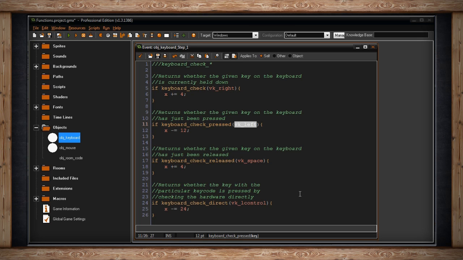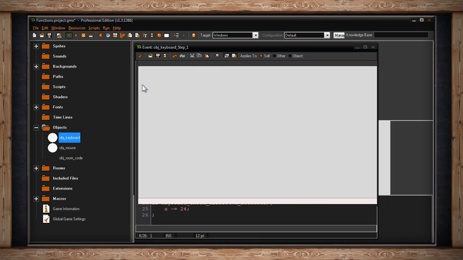You don't always have to use this, but it is necessary if you want to split up left and right function keys. For instance, Control, Alt, and Shift, since they're both on the left and right side of your keyboard, if you just wrote VK Control or VK Alt, either the left or right side could be pressed, and then it doesn't matter. But if you check your keyboard directly, you can check whether it's the left control key or right control key that's being held. And that's what I've done here. If keyboard check direct VK, which is virtual key, left control, then my X position will decrease by 24 pixels every step. So what I'm going to do is show you what this looks like in action.